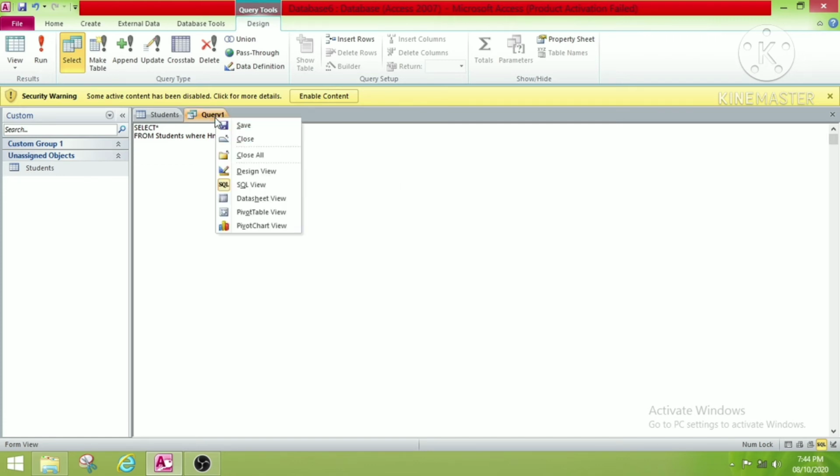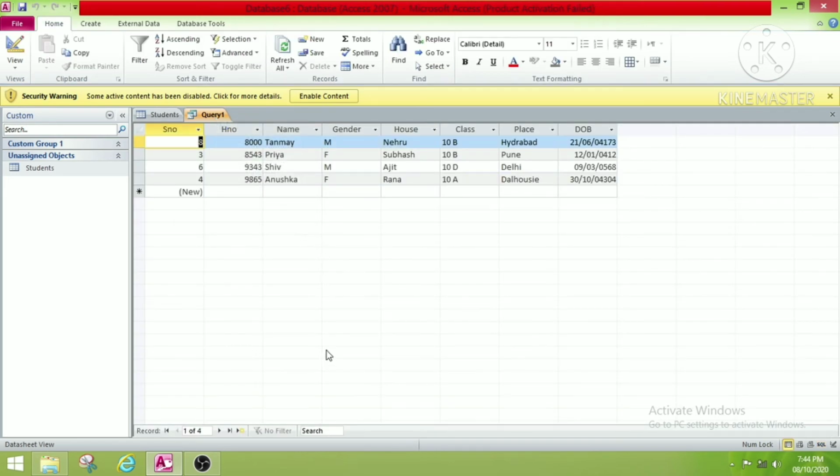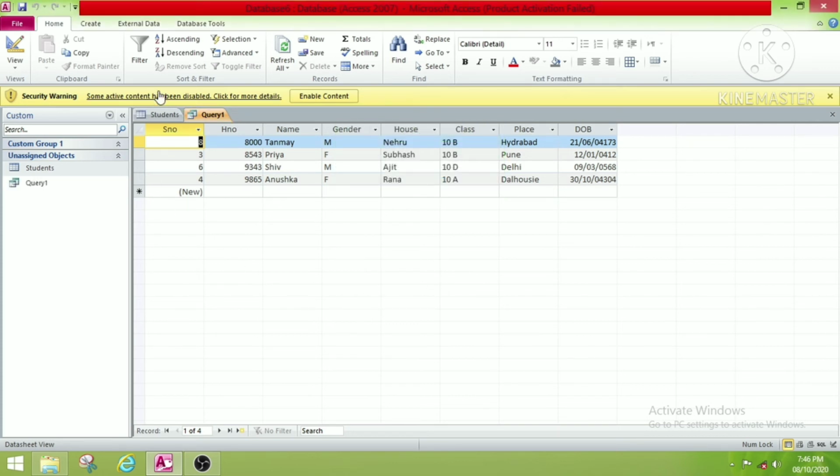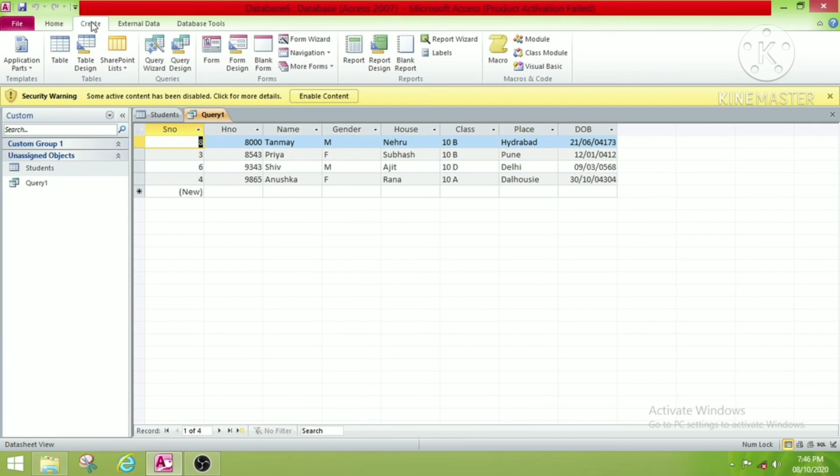Now I will right click on Query 1 and click on datasheet view. So you can see here that the software has automatically sorted out the data according to my command. These are the house numbers that are greater than 8,000 and this is equal to 8,000. To save this sorted out data, I will right click on Query 1 and then click on save. Now here we have to choose any name for Query 1. I am okay with the default one, so click on OK. This is saved.